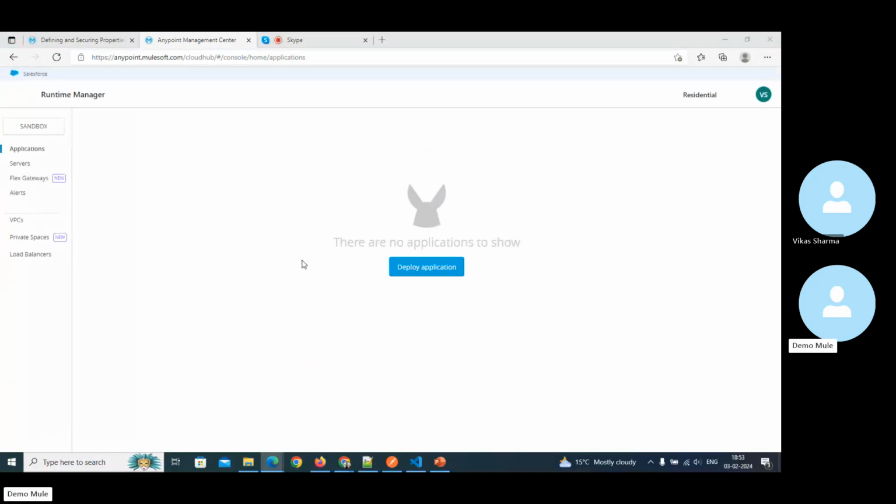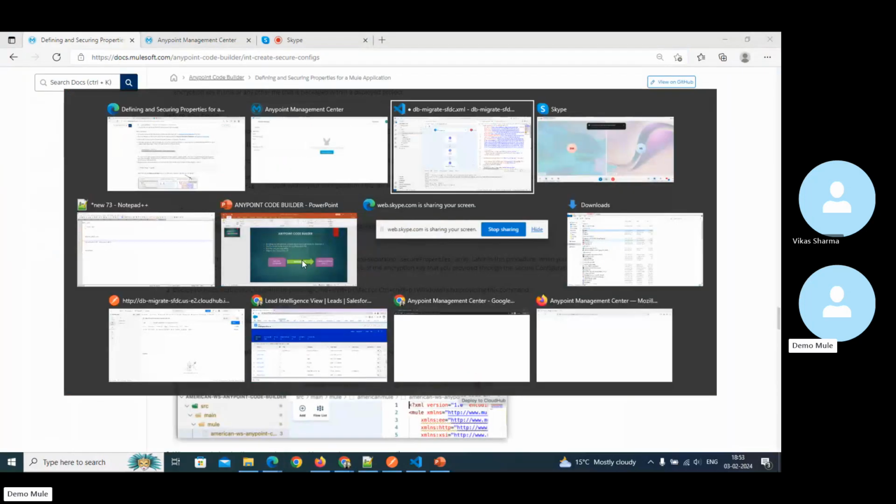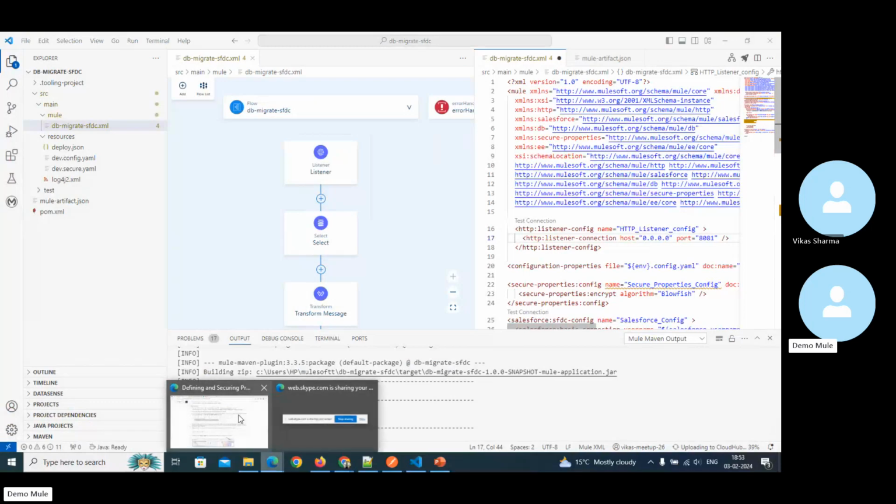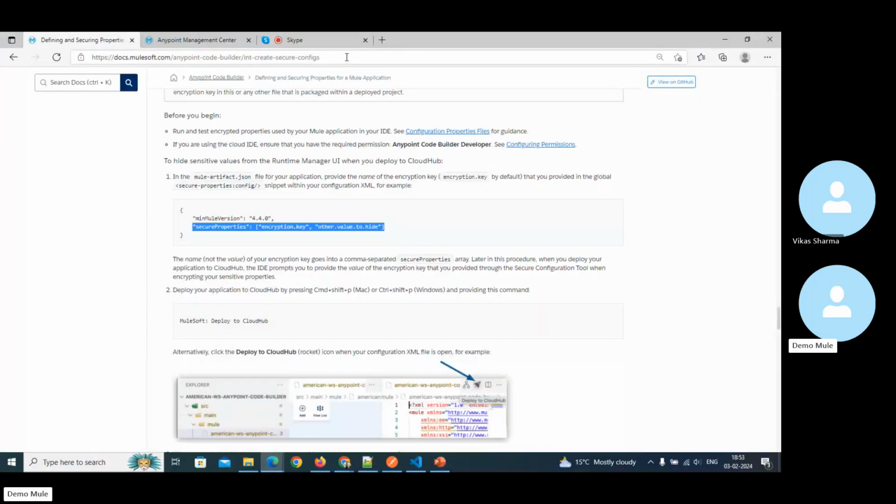It has still not come up here, so probably we'll need to wait for some time. In the meantime, I'll show you the important documentation links which talk about how to secure the properties and how to create the environment-wise configuration file. So just make a note of these links. I'll make sure to provide these links in the video description as well.